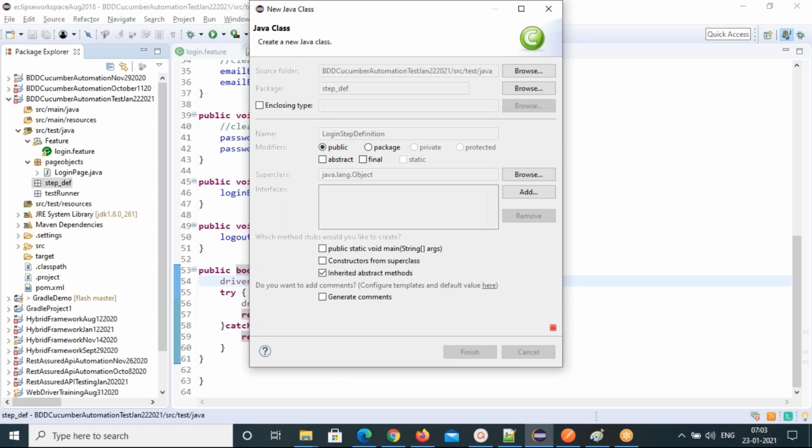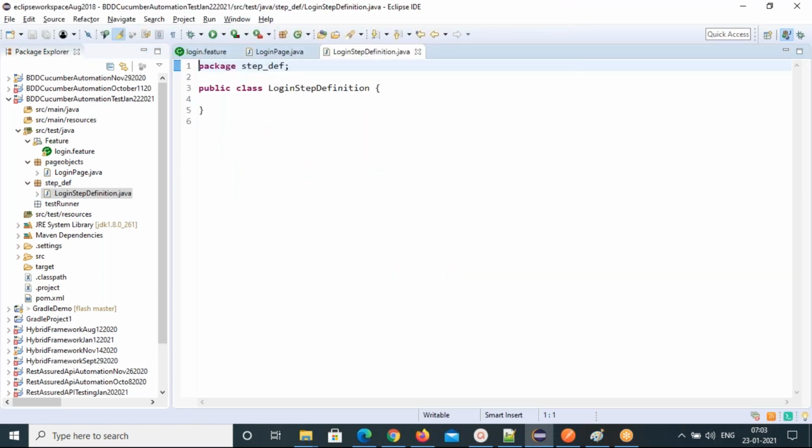It's a plain class you are creating. Now here, what we need to do, first we need to create an object for the login page. That we can do with all these annotations. Every Gherkin keyword is an annotation here.